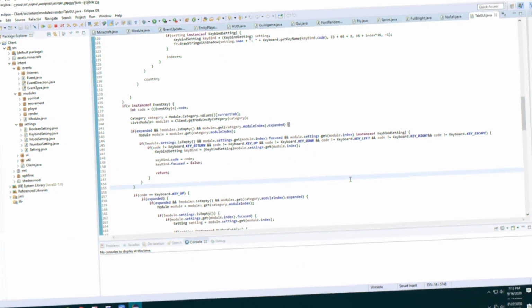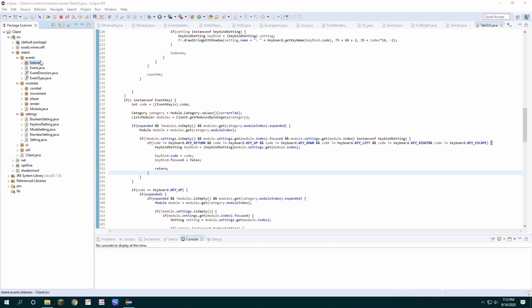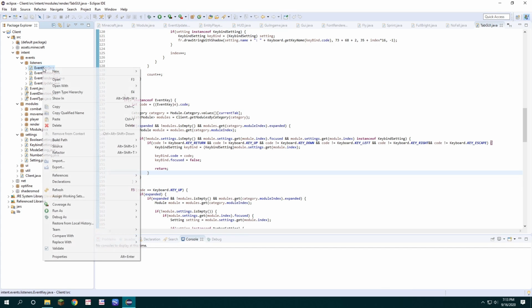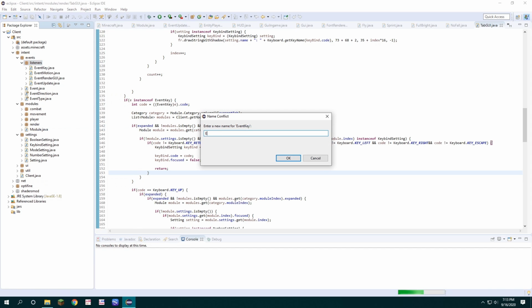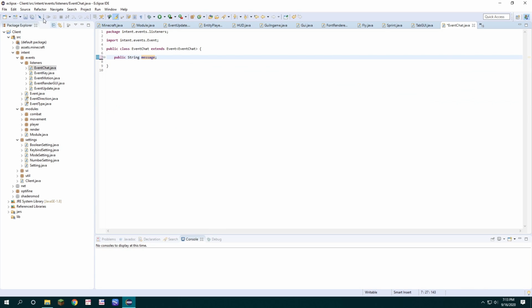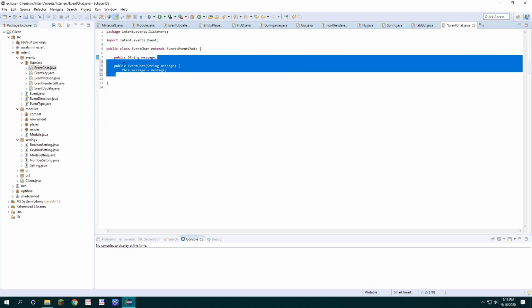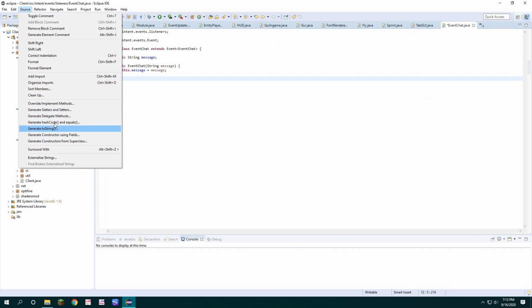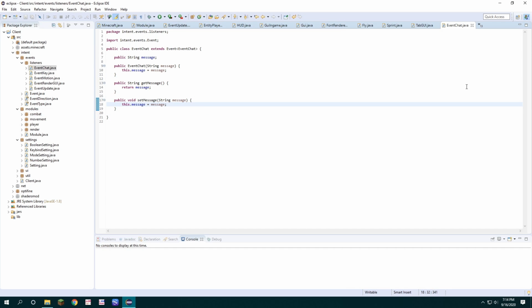In order to get started making our command system, we need to make a new event. We can do that by opening our listeners package, and inside we're going to make a copy of one of our events, paste it back in, call it EventChat. In here, we're just going to replace code with a string instead called message. We'll erase this existing boilerplate code and use the constructor generator, omitting the super call, and we'll create getters and setters. And save. Control S.